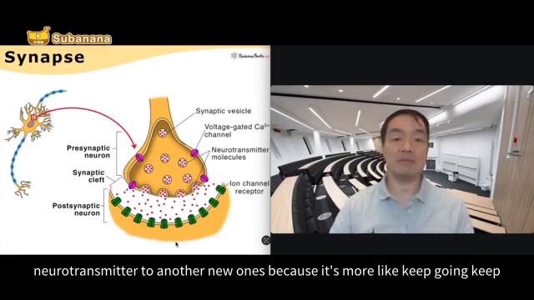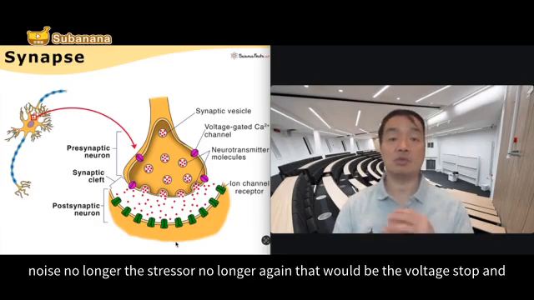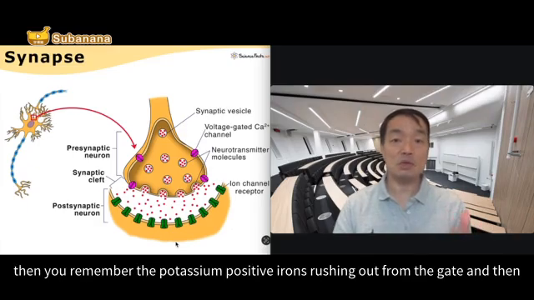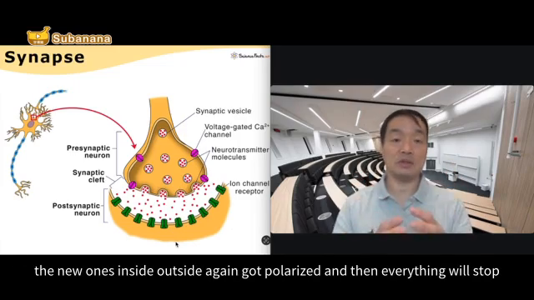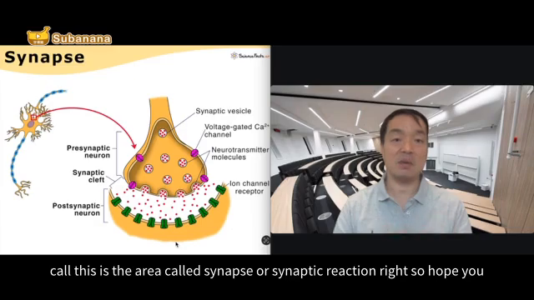This keeps going until the stimulus is no longer there, for example the loud noise or the stressor stops. Then the voltage stops, and you remember the potassium positive ions rush out through the gate, the neurons become polarized again inside and outside, and everything stops. So this is the reaction between different neurons, and the area is called the synapse, or synaptic gap reaction.